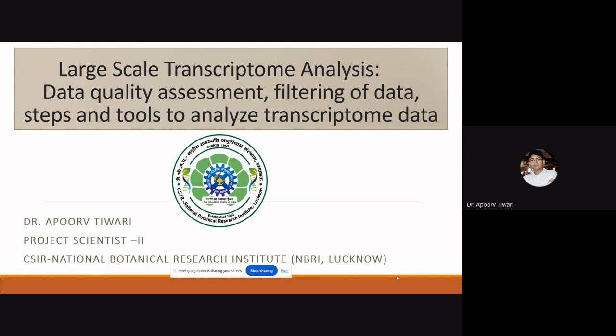And today's topic is the transcriptome data analysis. As the topic depicts, the large-scale transcriptome analysis and data quality assessment, filtering of the data, steps and tools to analyze the transcriptome data.